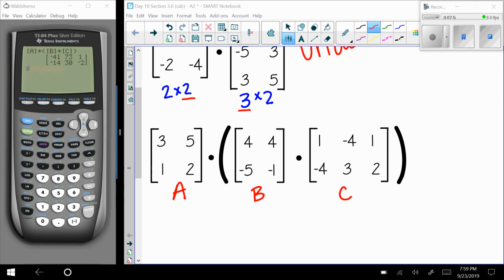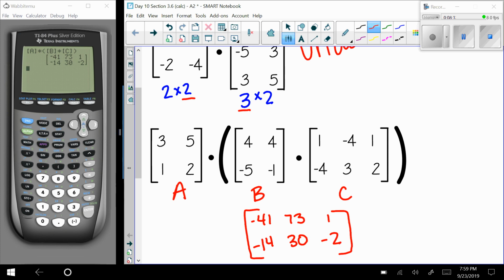So we can go ahead and write down our answer. We have a 2 by 3 matrix, and it gives us all of our numbers right in there. -41, 73, 1, -14, 30, and -2.